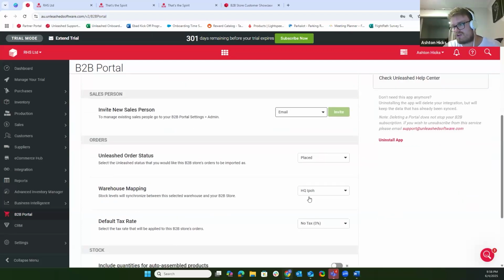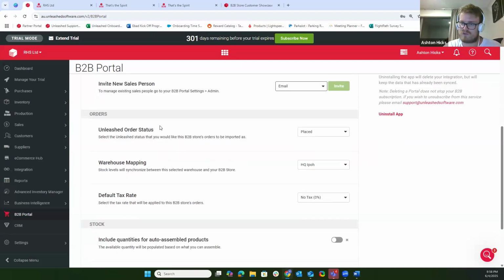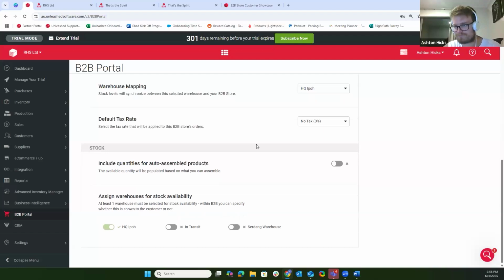You've got the order status. This is the stuff we set up beforehand. I'm not going to go too far into it, but it's the order status of the order coming into Unleashed, your warehouse mapping, so the warehouse that by default is going to receive those orders, and then the default tax rate of the orders themselves.